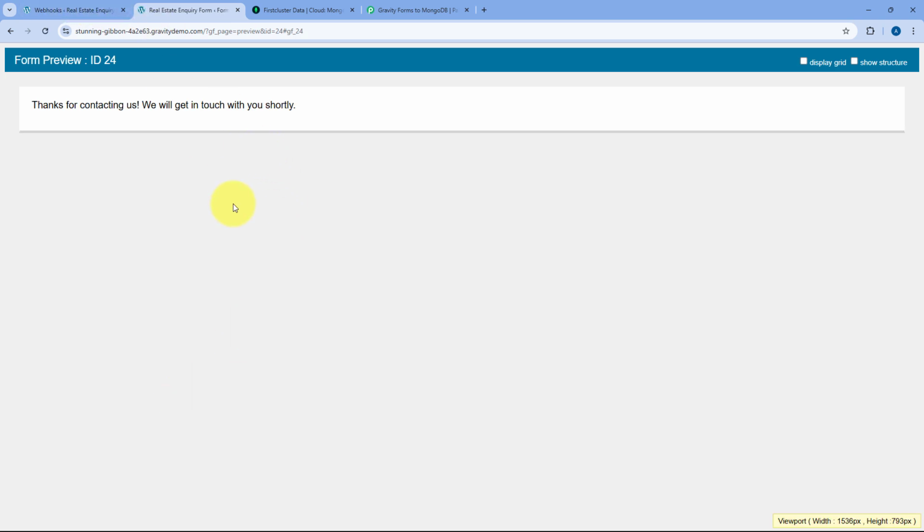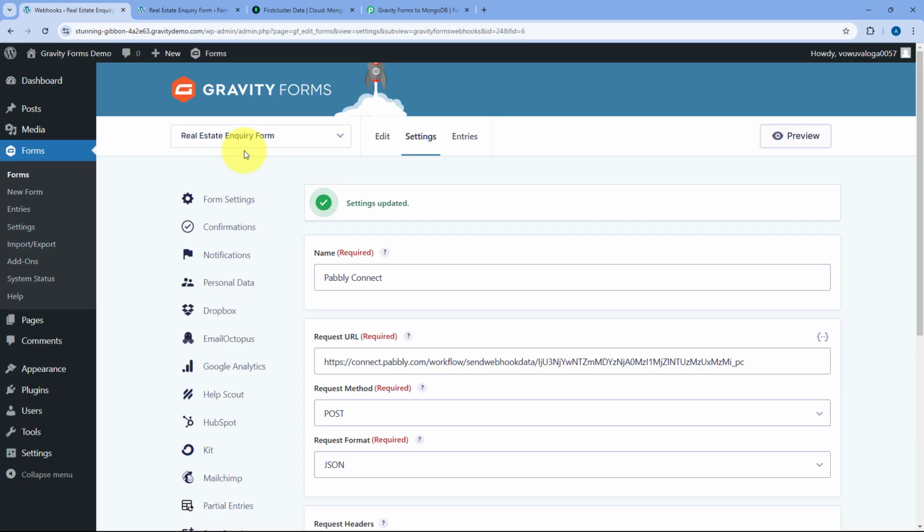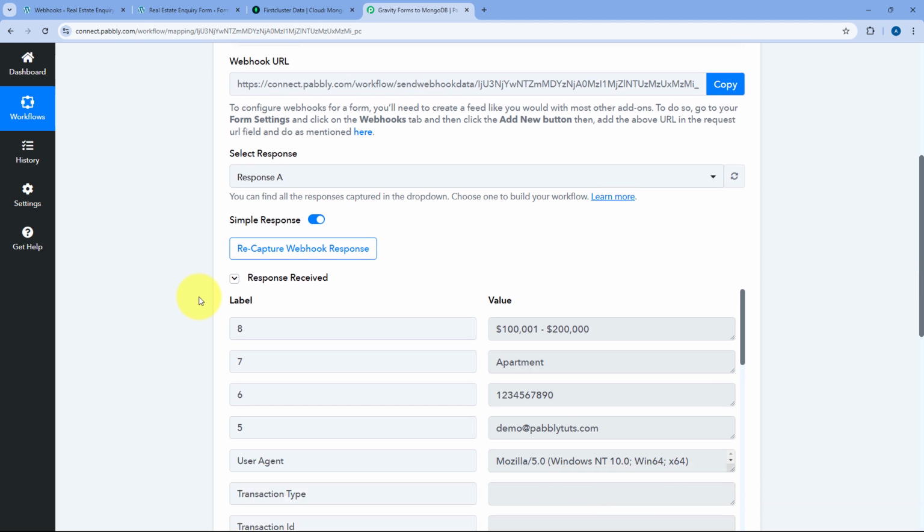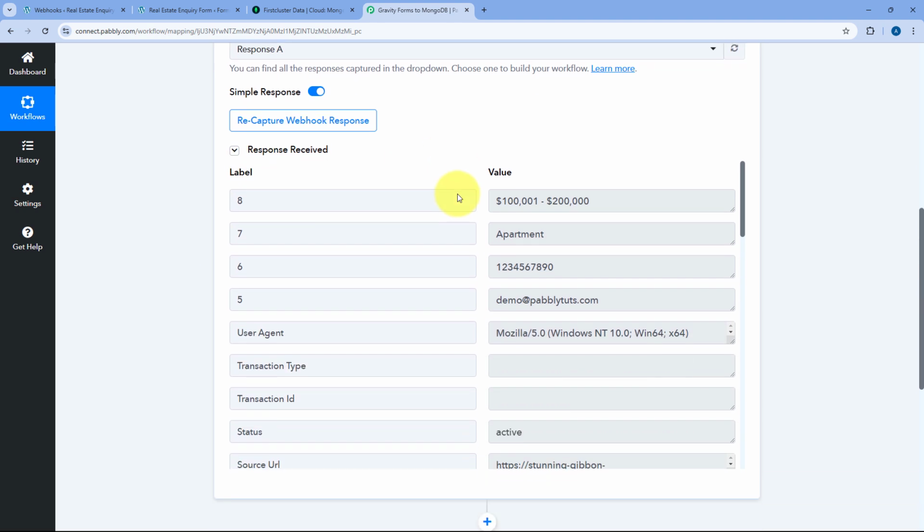As we click on submit, here you can see in Gravity Forms, we have received a new form submission, a new response. And because we have connected this Gravity Form with Pabbly Connect, we will see in our Pabbly Connect workflow in this trigger step, we have received the response.